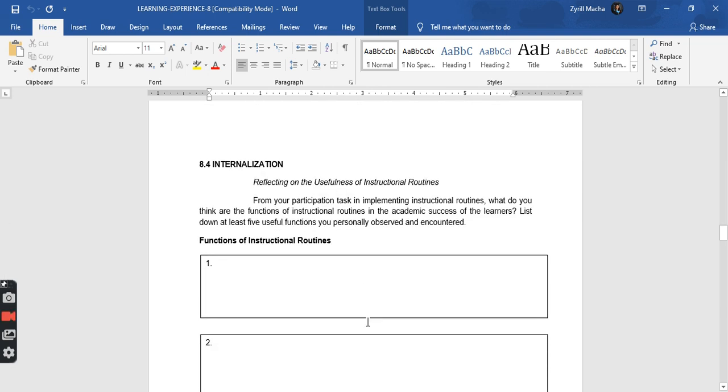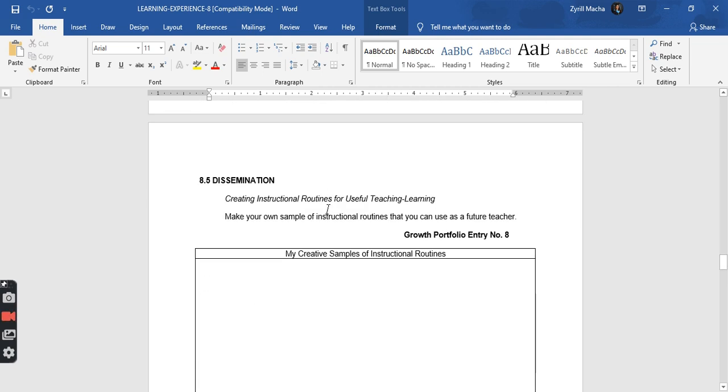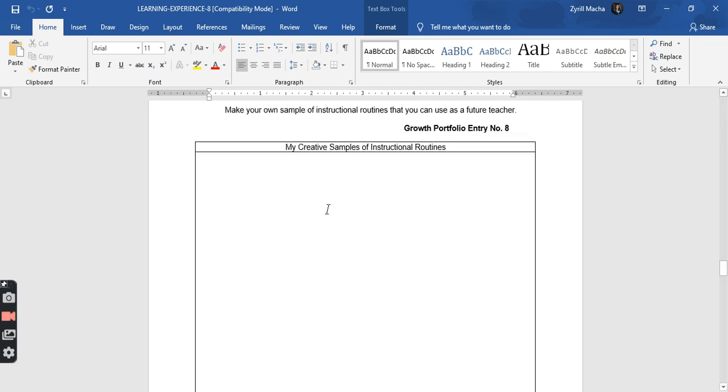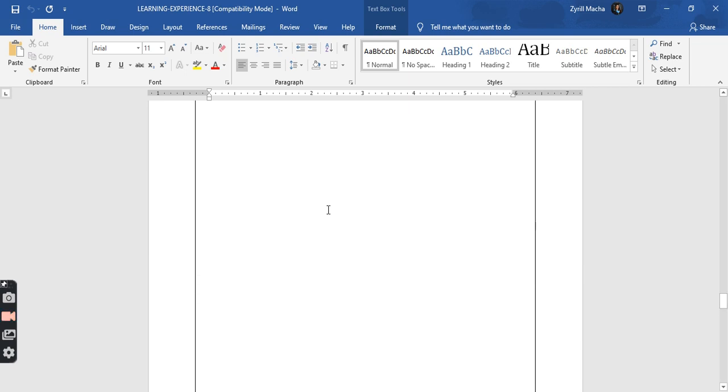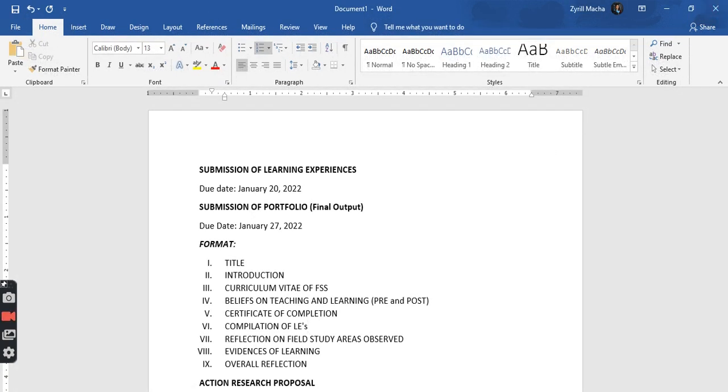Next, 8.4, reflecting on the usefulness of instructional routines. So from your participation task, list down at least 5 useful functions you personally observed and encountered. So at least 5, okay? Next, 8.5, creating instructional routines for useful teaching and learning. So you make your own sample of instructional routines that you can use as a future teacher. So again, growth portfolio entry number 1, reflection trigger. Number 2, evidences. So that would be all for learning experience 8.